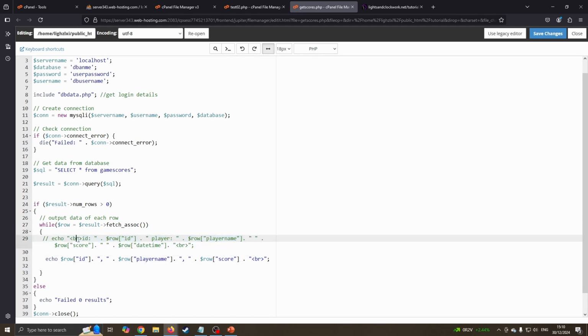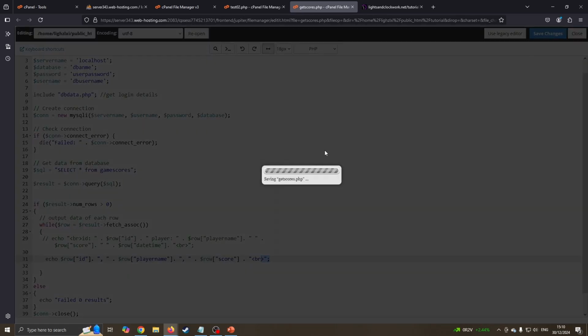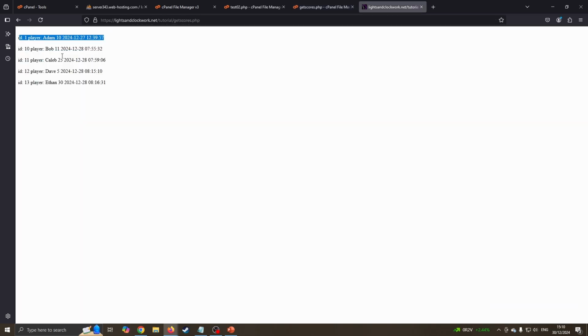I'm no longer starting with a break line, so this is going to be the first line. I want the ID number separated by a comma. Then, of course, the full stop, which, of course, appends our strings. Player name, append that to another comma, followed by the score, followed by a line break. So if I just save this now, press refresh. There we go. We're now all neat and tidy. There's no surplus data. There's nothing extra that we don't need. It's nice and concise. And I'm separating these by commas. So if you've used CSV files before, you probably know where this is going.